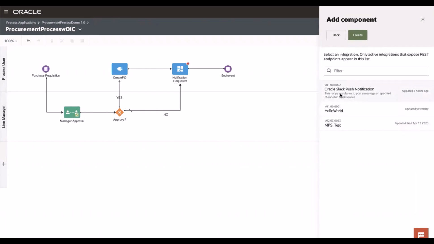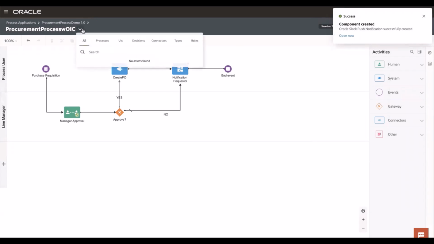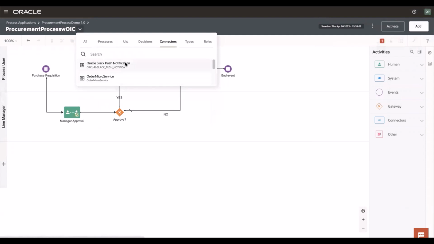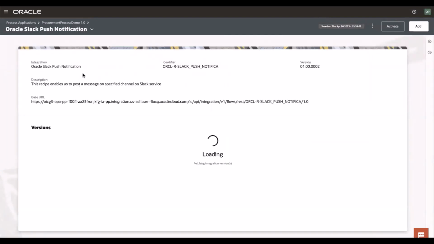So in here, I have an integration called Oracle Slack Push Notification, which will do exactly what it says and push a message to a Slack channel. So I'm going to select this one and just create this integration. So now what you'll see is under the connections, there's a new connection that's created that actually uses this OIC integration. So in here, you can see the version that's used.